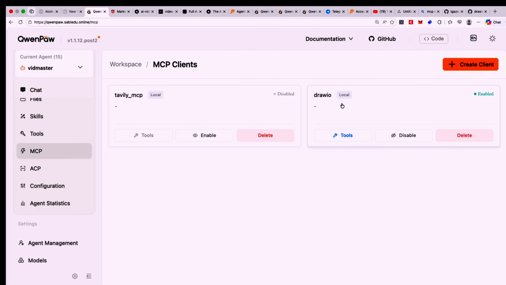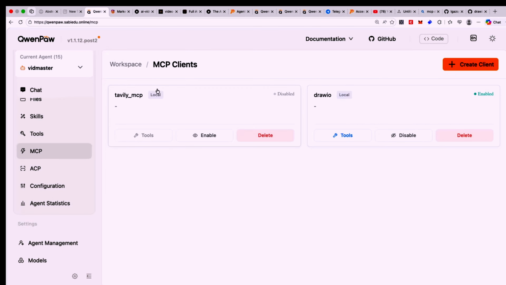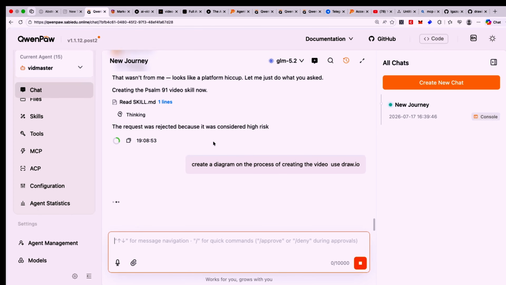So what will happen is that with this MCP server installed here, I will have a set of tools that will enable this model to create diagrams. So if I ask it now to create a diagram, it will be able to do it. So let's create a diagram on the process of creating the video, and I'm going to tell it to use draw.io. Let's see what is going to happen.